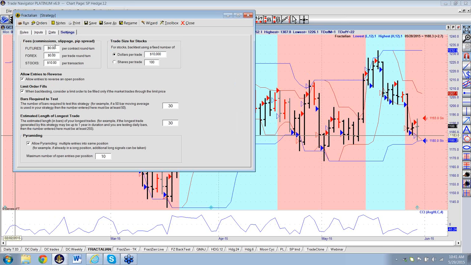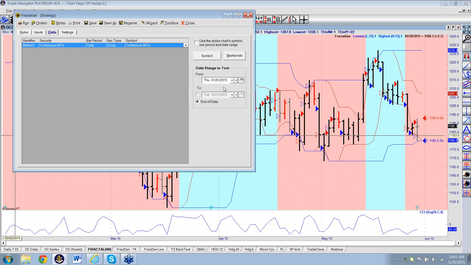Under settings, you can put in your commission or not. You can put in whether you're going to allow pyramiding or not. And then once you've done that, you simply set the time period. And this will run for as far back as you have data. If you want to run this back to 2010, 2012, whatever you like, you're very welcome to. And I'll show you some of the summaries from that back testing.